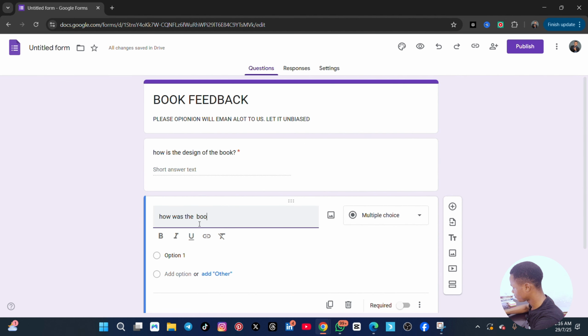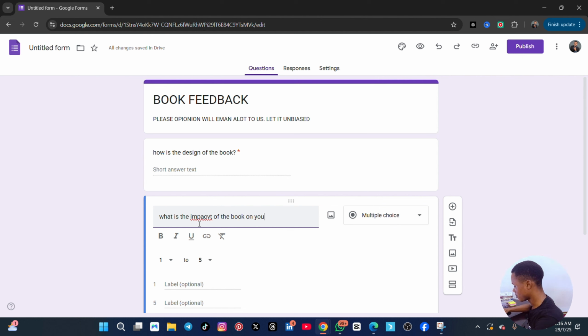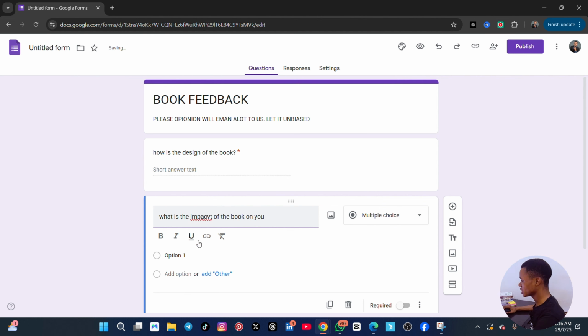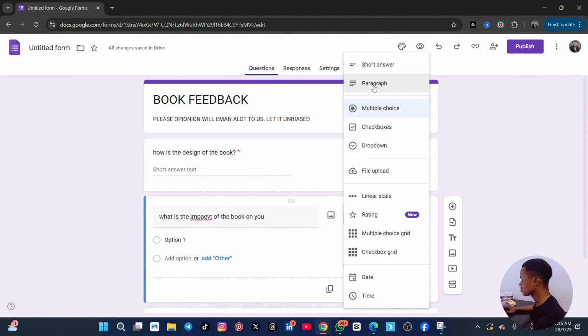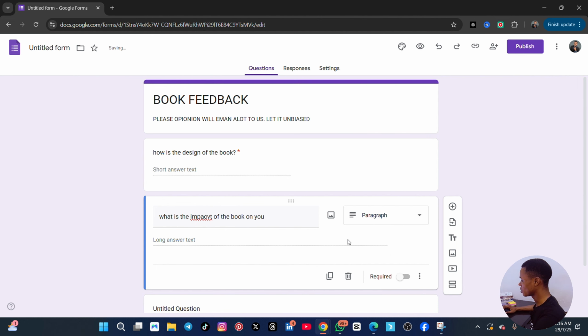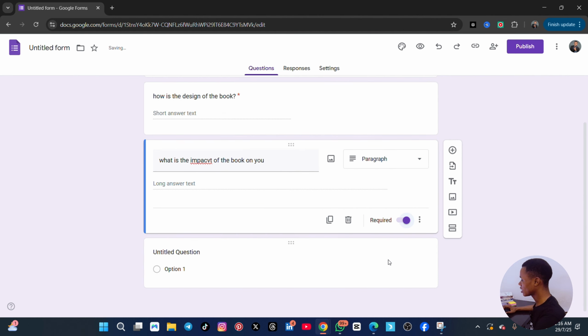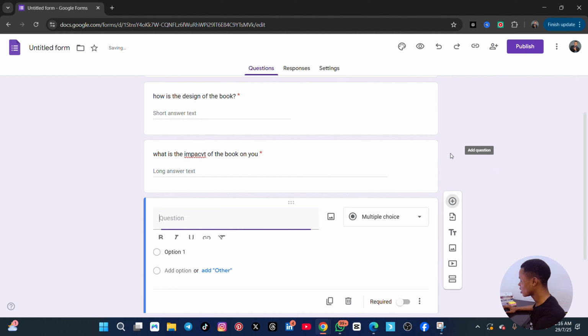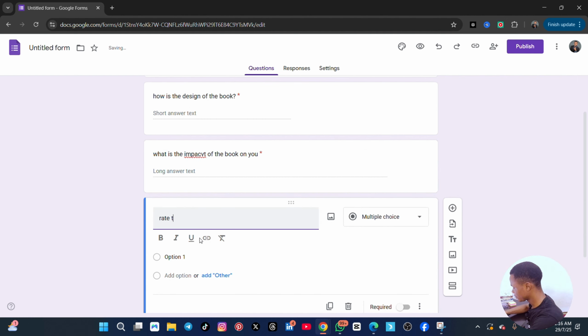How was the book, or how is the impact of the book on you? How was the impact, or what is the impact, please? What is the impact of the book on you, for example? You can just put some questions here, and then of course you can choose paragraph, and then you can give them a whole lot of things to write. Now you can still add another one again.